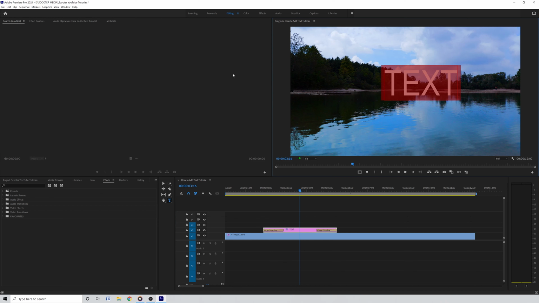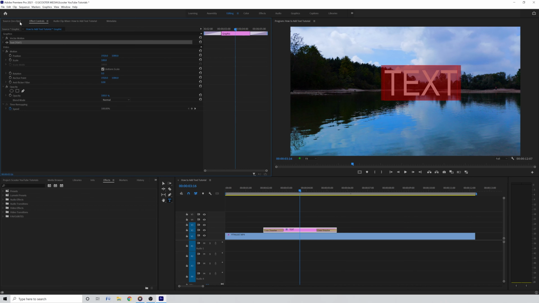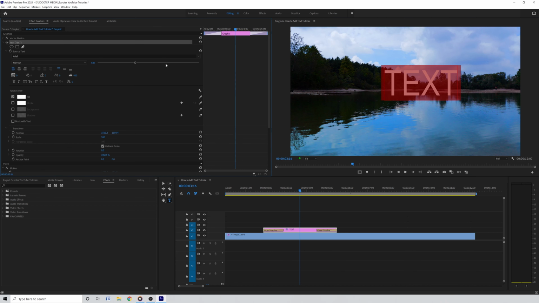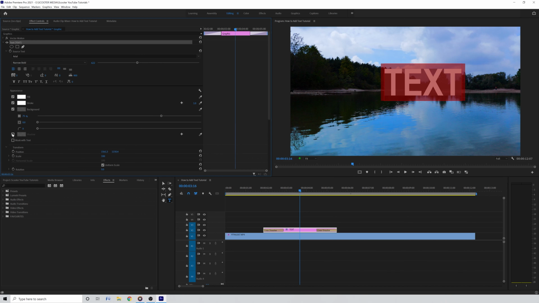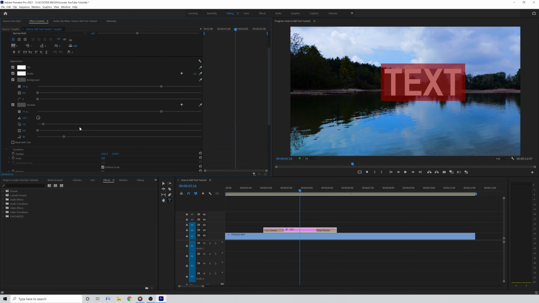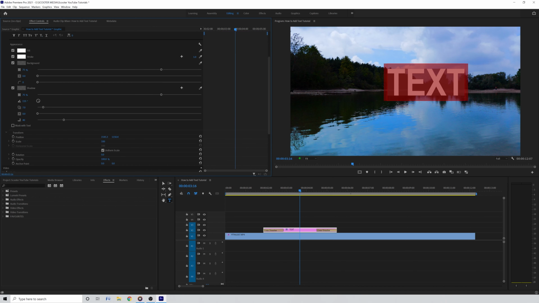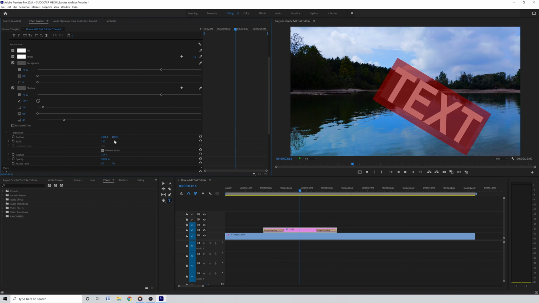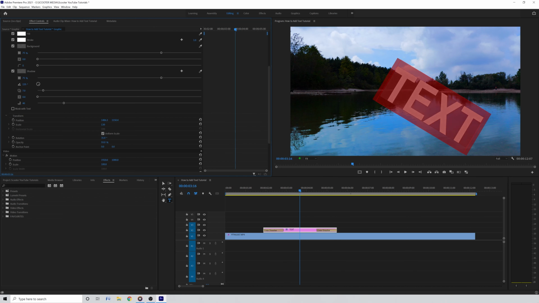Once the text is selected, you can go over to the Effect controls and scroll down to Text. Here you can change the font and font size, change the text to be bold or italic, and in the Appearance section, you can change the text color, add a stroke, add a background to your text, and add a drop shadow. In the Transform section, you can move your text around, scale the size up or down, change the rotation of your text, and change the opacity or transparency of your text.